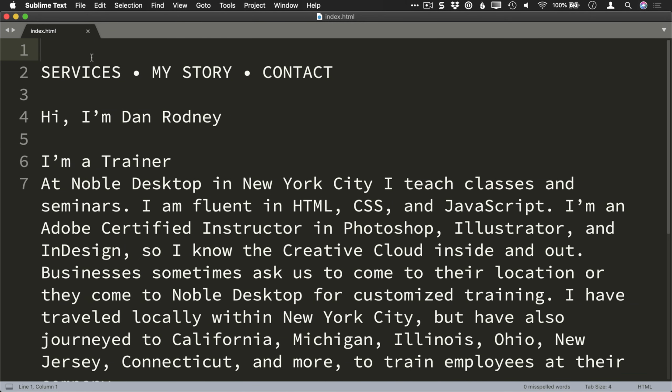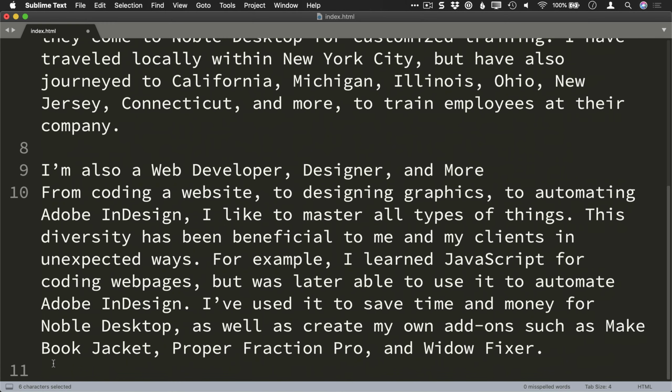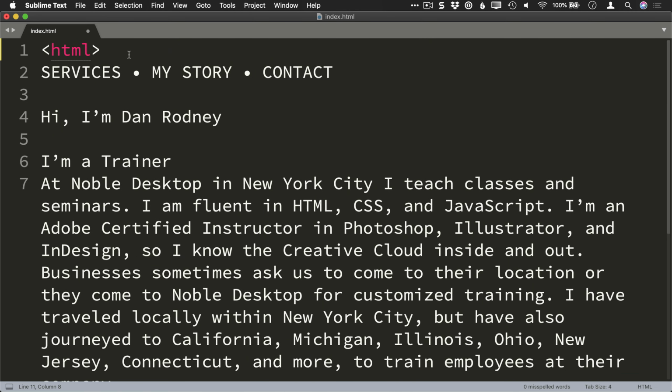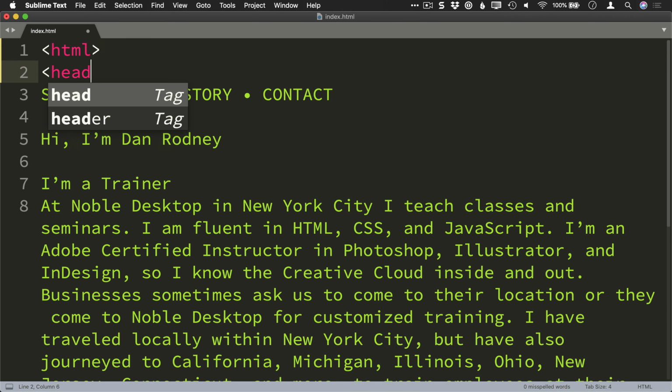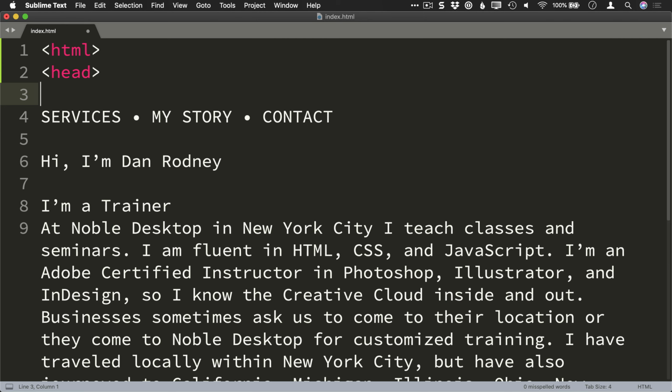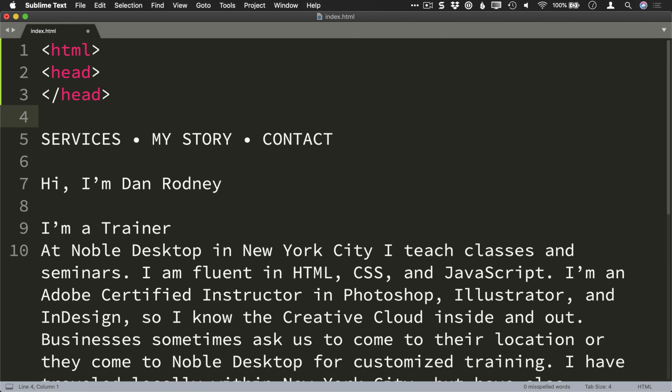So as we learned before, we wrap everything in an HTML tag, and that says all of this stuff is HTML. So we start that at the beginning of the file, and we put that at the end of the file. I'm just going to type a slash, and it's going to end that for me. So all this stuff is going to be HTML. We have the two main parts, the head and the body. So I'm going to start the head up here. I'm then going to end the head. And then all of this content is the body of the document.